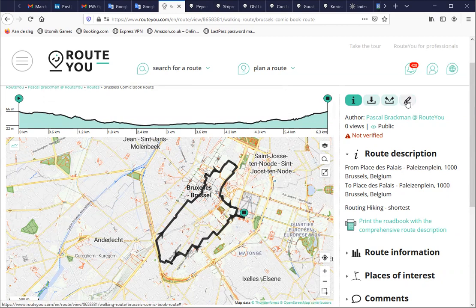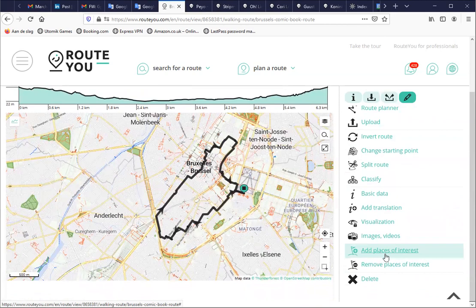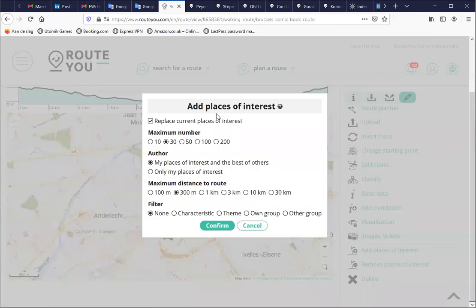Here's a pencil, and that's the edit option, and the edit option allows me to add places of interest to the route. So when I select this, I can indicate how many I want as a maximum number. So let's take 50. Are they only yours? In this case, they're not my places of interest. I didn't create them, so I'm going to take also others.